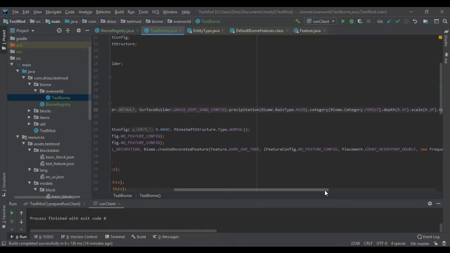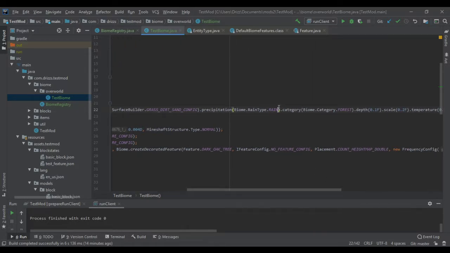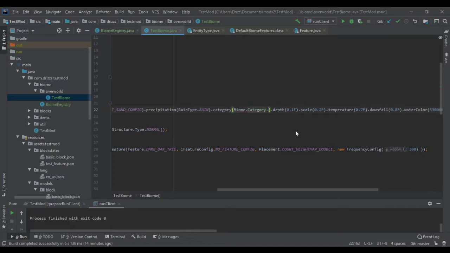The next thing you need is precipitation. Does it rain? You can pick none, I'm pretty sure. Yeah, none, rain, snow. If it's a mountain, you want snow. The category, which is mine's a forest. There are other options. Like there are options for everything. So if you do see some of these, just know that you're not limited to what I have written down.